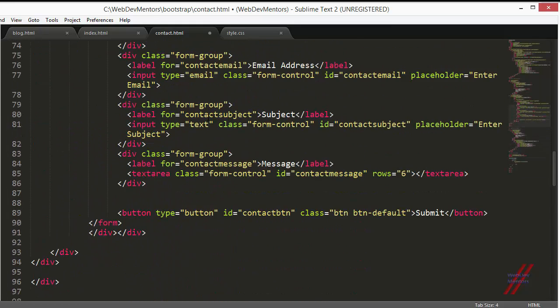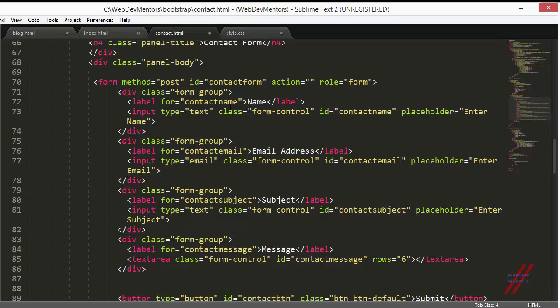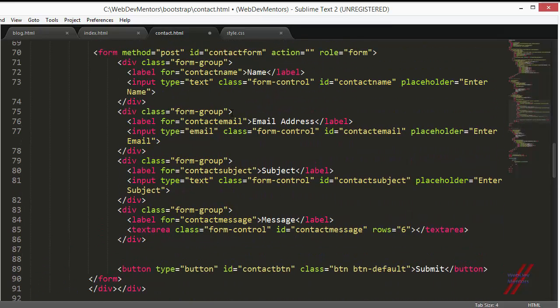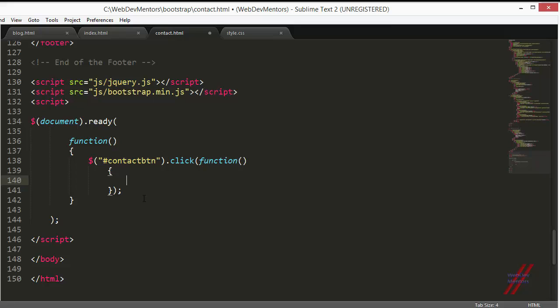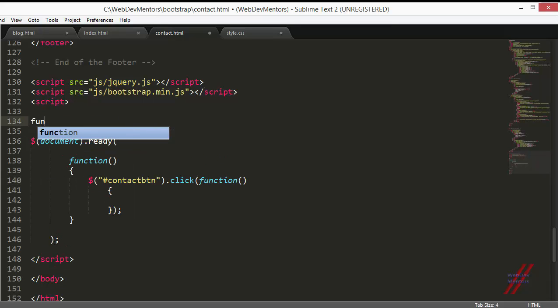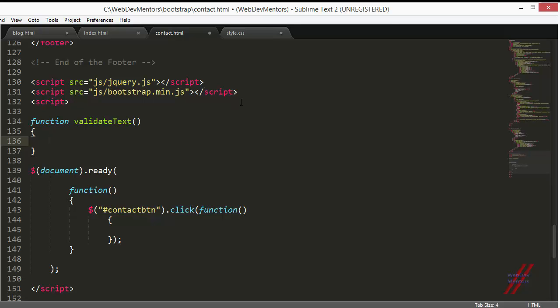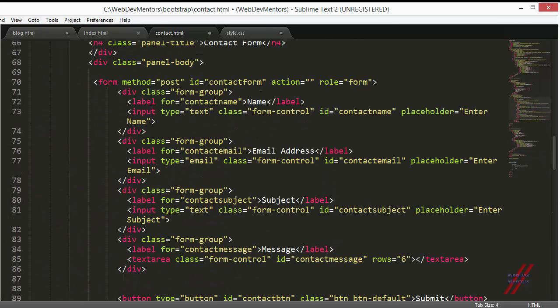So I have 4 form elements. The basic thing I'm going to do is make sure that none of the input fields is going to be empty, because this contact form has to have each and every field filled. So I'm going to create a JavaScript for that. Before getting into the actual coding, I'm going to create a JavaScript function in order to do some validation. So I'm going to give it the name validate text, and within this function, first I'm going to get the element that I would like to validate.